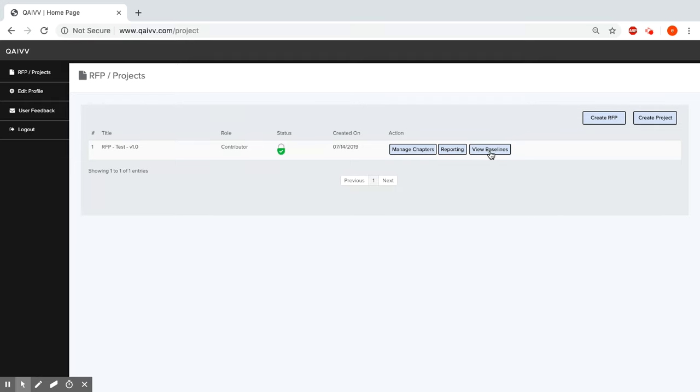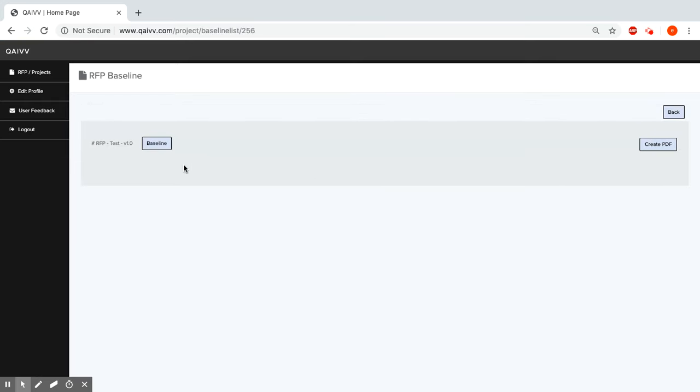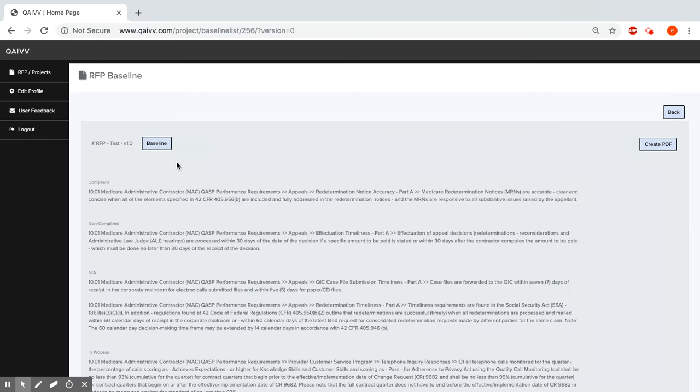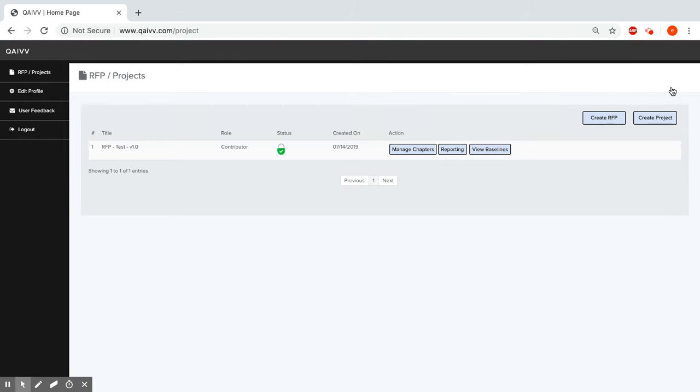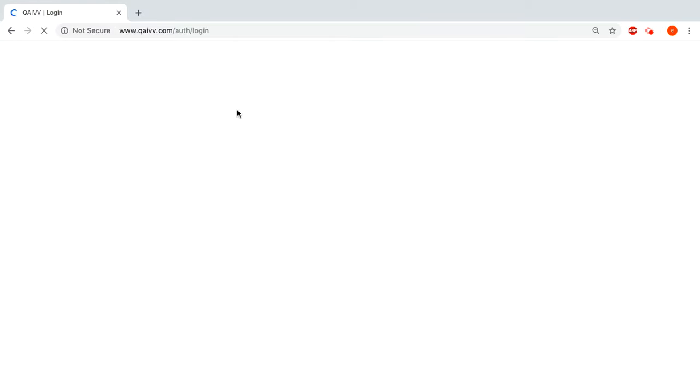The next tab is View Baselines. As you can see, it is reporting compliant requirements, non-compliant, requirements that are not applicable, and ones that are still in process. Now bear in mind, this process of adding requirements, reporting, and view baseline is iterative as you continue to develop the RFP. And we are going to log out and enter as a reviewer.